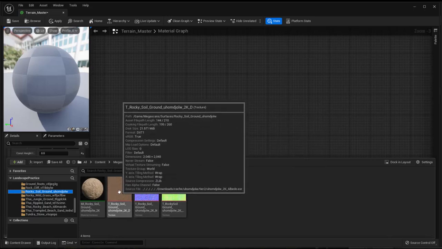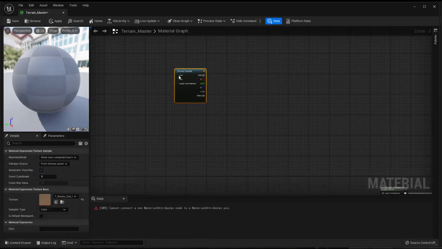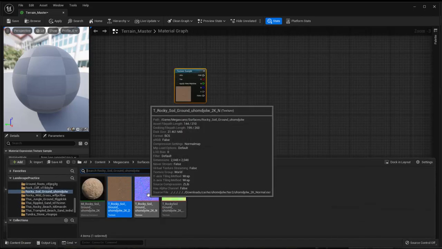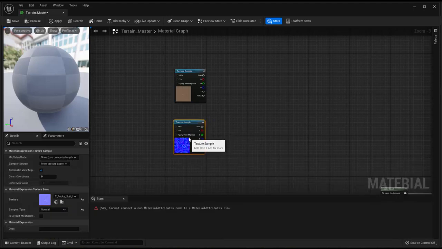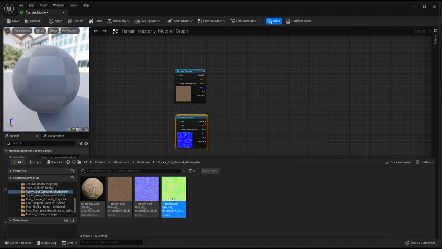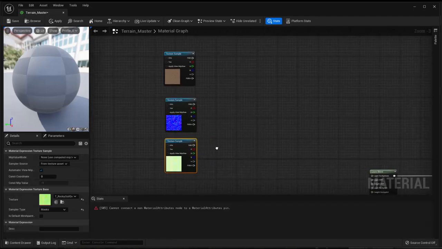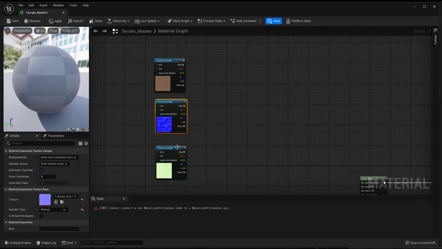We have the _D texture, which is the diffuse, basically the base color. We have the _N texture, which is the normal map. And finally, we have the underscore ORD texture, which we'll talk about more in a second. So I'm going to line them up like I would in 3D Studio Max.